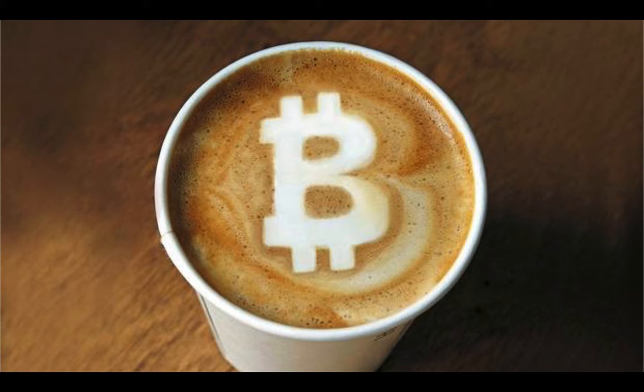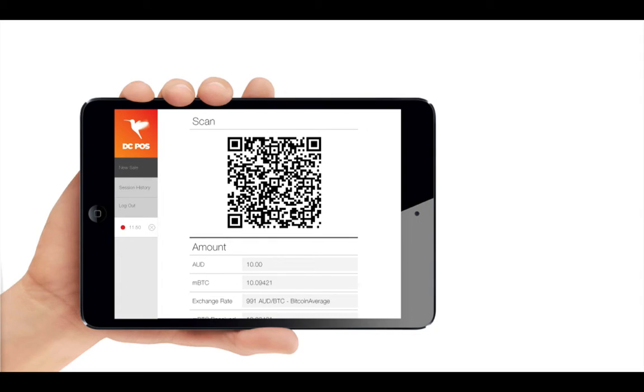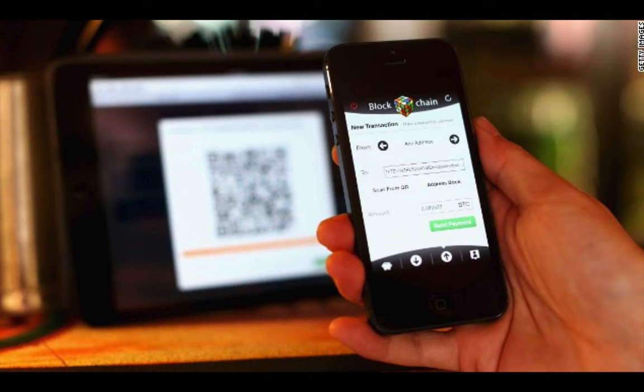The place that many people start using Bitcoin is in a coffee shop. It's quite a simple process where the vendor will input the value of the transaction into their point-of-sale device, which will typically be an iPad or an iPhone. You can then use your phone to scan the QR code that's on the vendor's terminal.